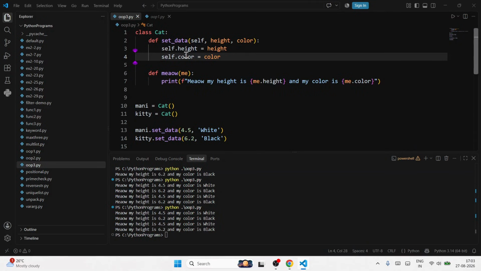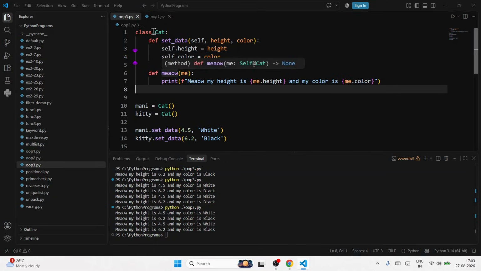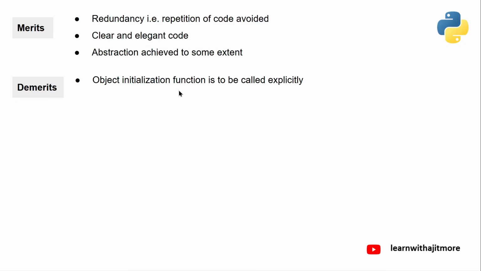Set data is giving the initial property to your object, right? So who is the object initialization function in our class? Object initialization function, set data. And unless and until you call set data, will the object get any initial properties? No. Means you have to call it. It is to be called explicitly.